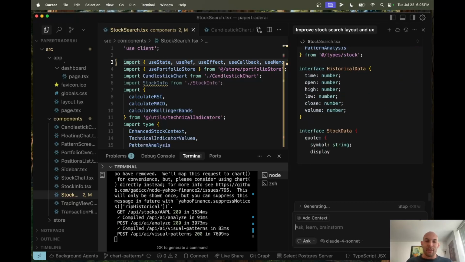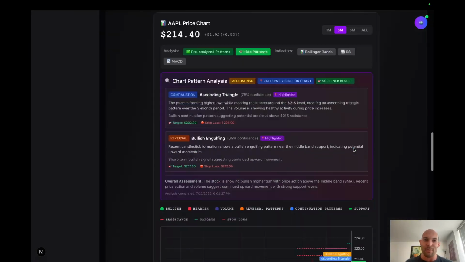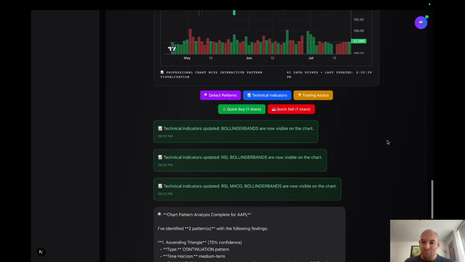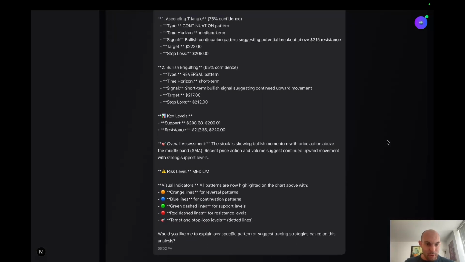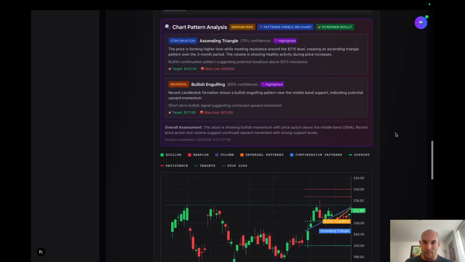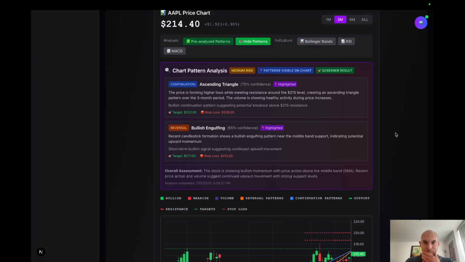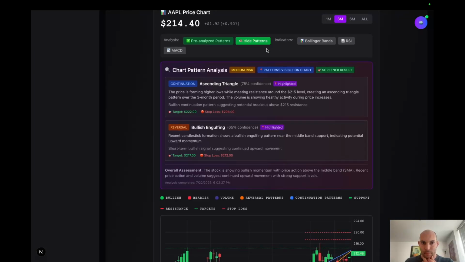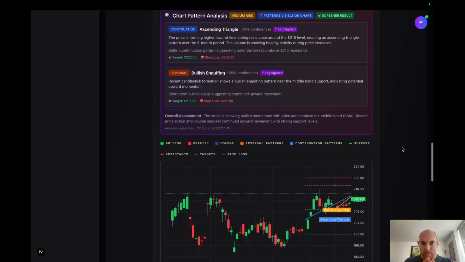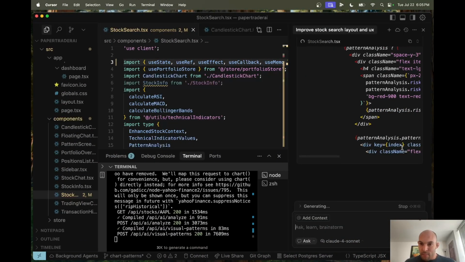I mean, to be able to mix ChatGPT with an actual rendering of all this chart pattern analysis, that exceeded my expectations when I came up with this project. So that's really cool. Really, really cool. Yeah, this is ambitious. We'll see what we get.